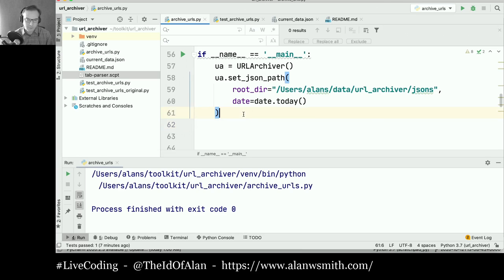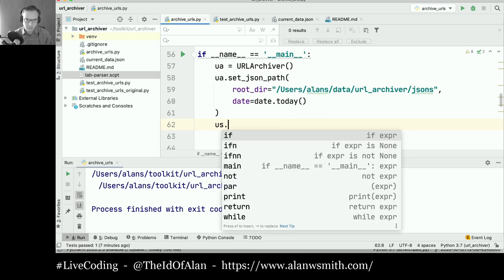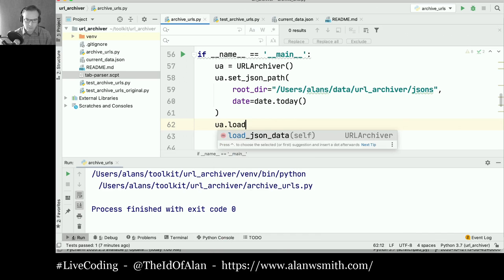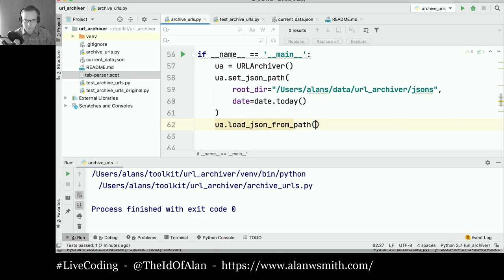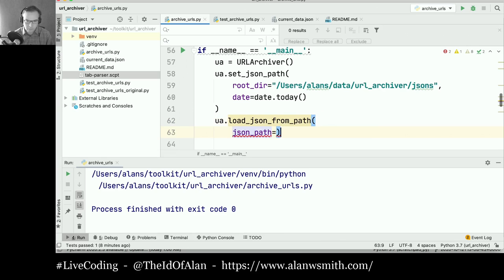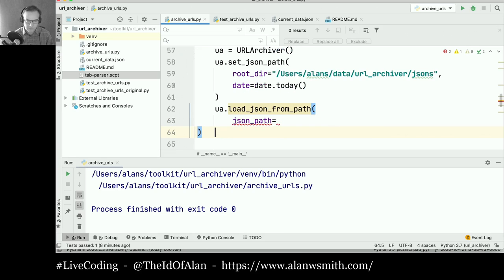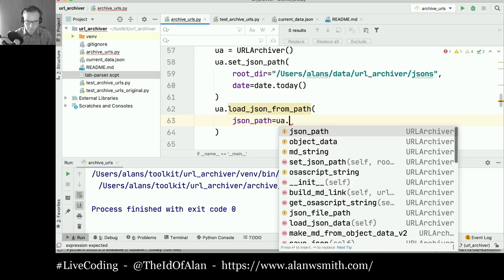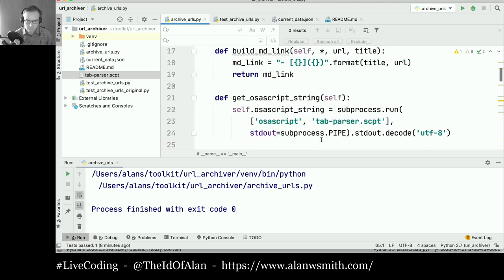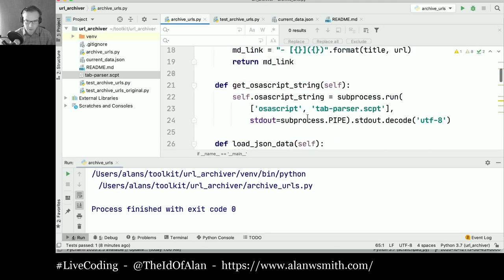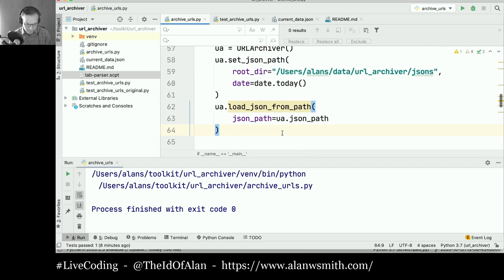All right, so we set the JSON path, then we're going to load the JSON, which is either the JSON from path. Let's do that, right? JSON path equals. And again, I'm not going to test this because, like, JSON path, right? Okay. So this is going to bomb.